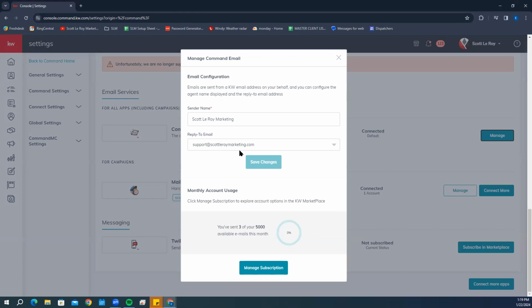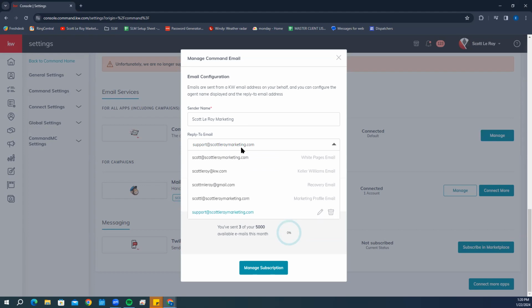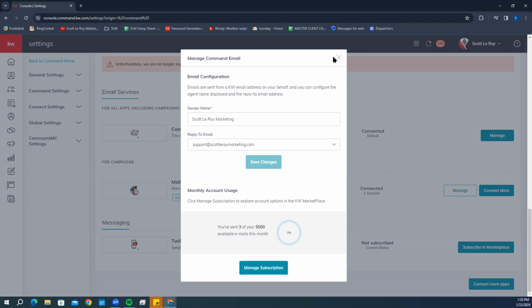The reply to email is going to show what the email is going to show that it comes from. So you have email that it's going to pull from the white pages, your Keller Williams email address. If you have a recovery email address set up, your marketing profile, it's going to pull different email addresses from different places. So you can also input your own if you wanted to here. So you can delete this and add one. So just make sure that you look at this information and see where the email's coming from.